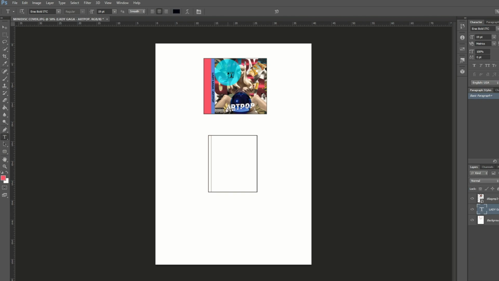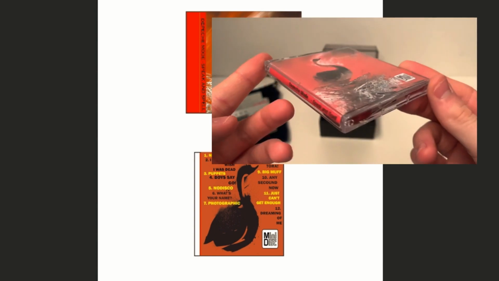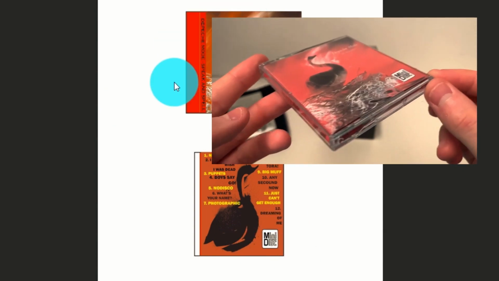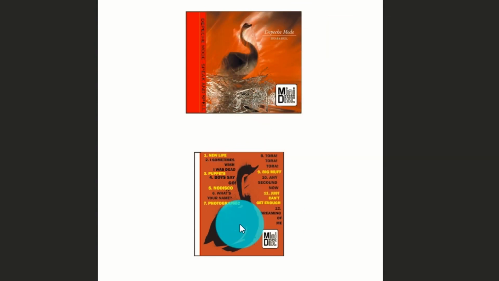I'll show you one of the ones that I've done before. Okay, so here's one of them that I've done. This is Depeche Mode Speak and Spell. And I actually featured this one in part 1 of creating your own mini disc. Now this is a different one. I did this for someone else. My other one I used the MiniDisc cover site, but this one I did for someone else.